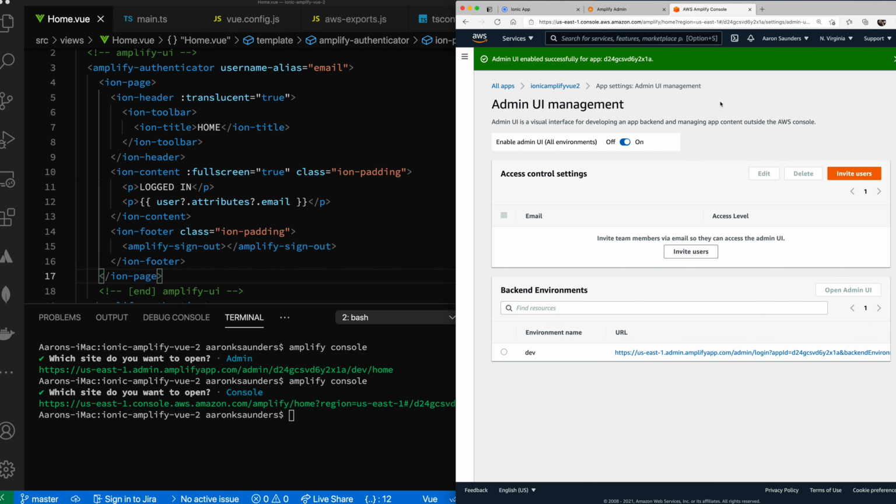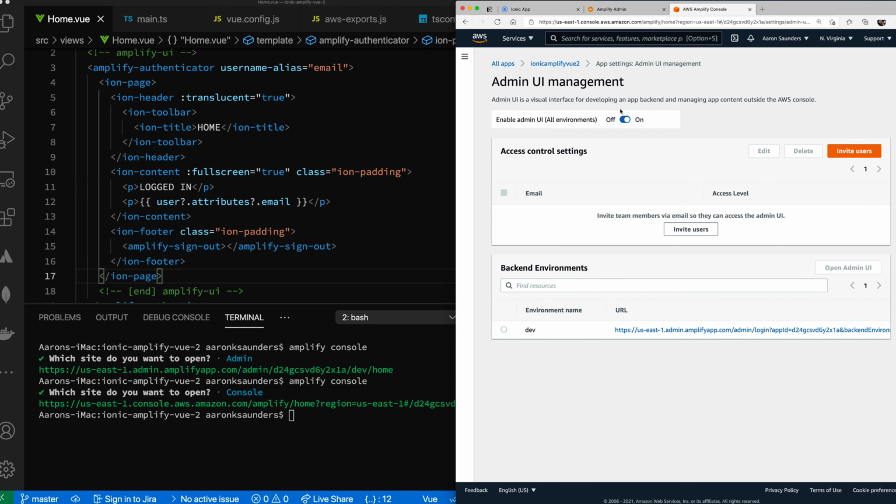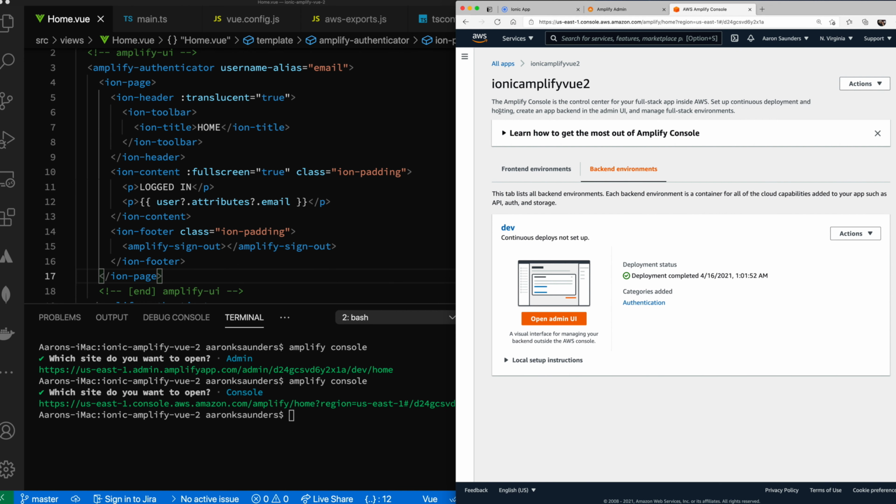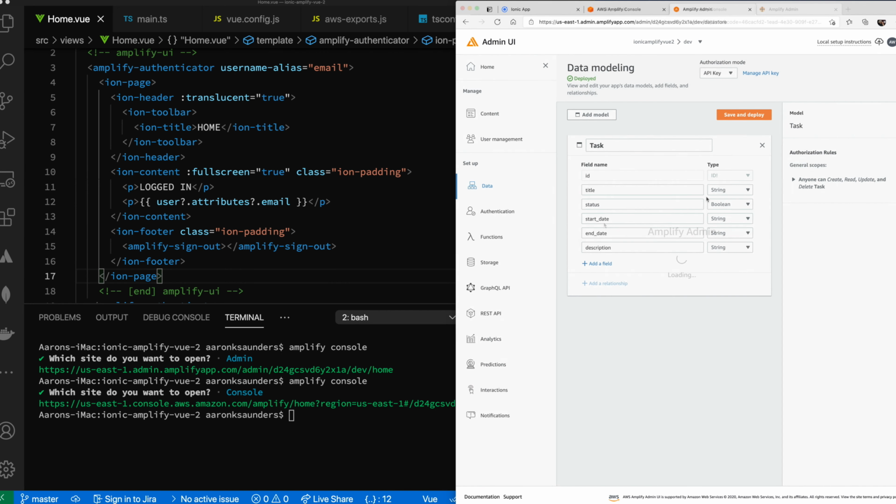Okay, so now the admin UI is enabled. And let's go to it. So here we are. Let's open up the admin UI. Okay, so we're back and it has set up our model. So it says it's deployed. Right now, anyone can create this. We'll focus on authentication a little bit later to try to show how that works. But for now, let's just talk about getting some data out of here.